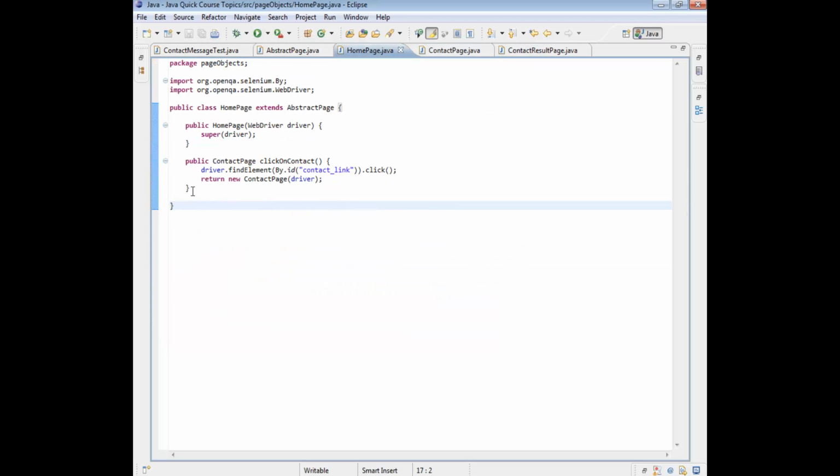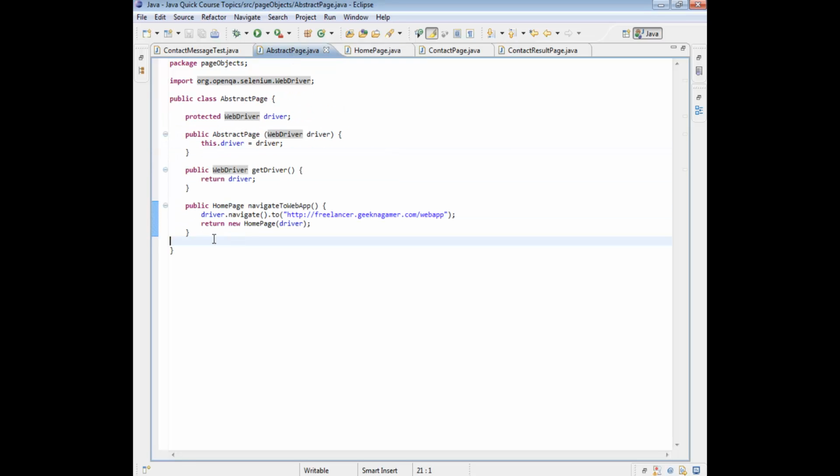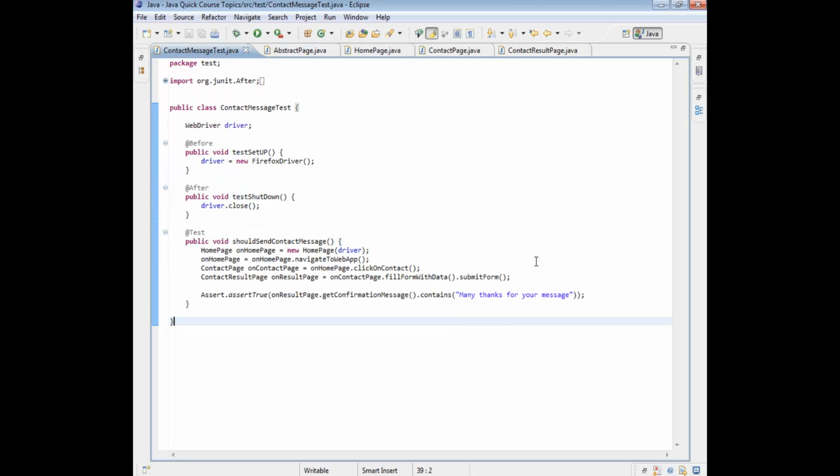Things which are related to the home page are only in this class. Things which are related to the entire application are in the abstract class. Things which the test is only interested in actually now make more sense, because we don't see this driver.this or driver.that. What we're seeing now is meaningful actions transitioning from one page to another.